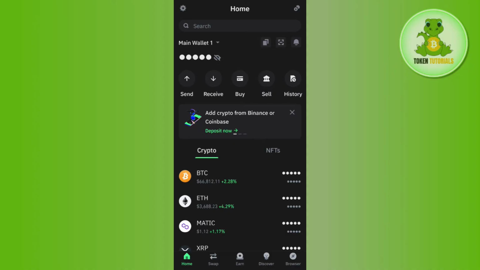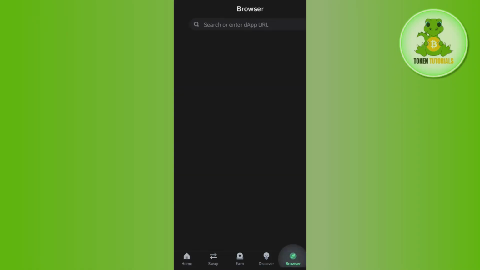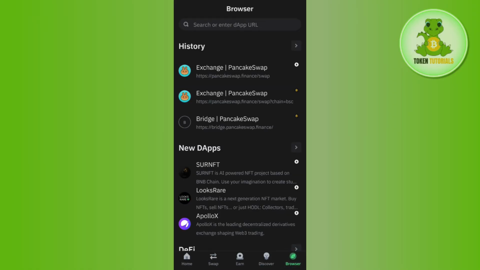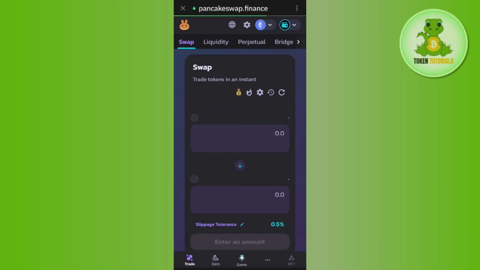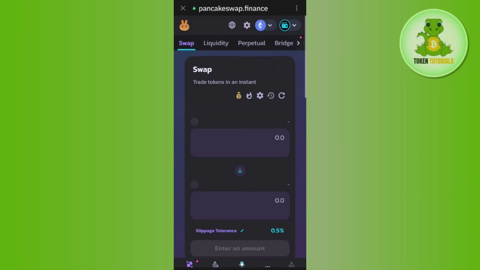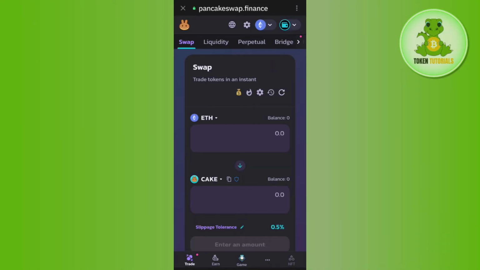Now once you have enough amount of XRP in your Trust Wallet, now is the time to convert it to Smart Chain. In order to do so, you will have to tap on the browser tab in the bottom right hand corner of the screen and then you need to scroll down and tap on Pancake Swap. Once you have done that, you will be redirected over here, where the first thing that you need to do is to simply connect your wallet, and after selecting it, you will have to first select it as XRP.